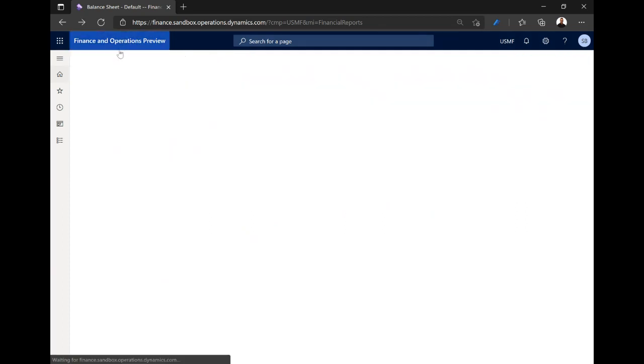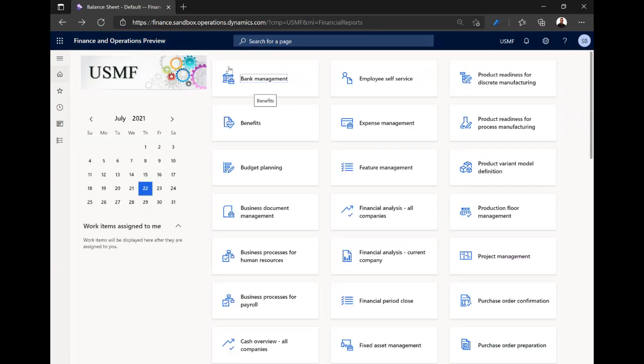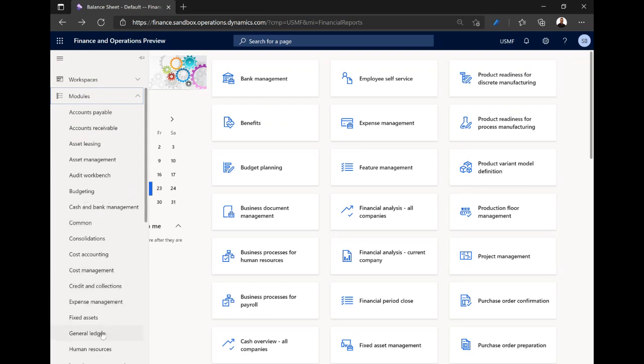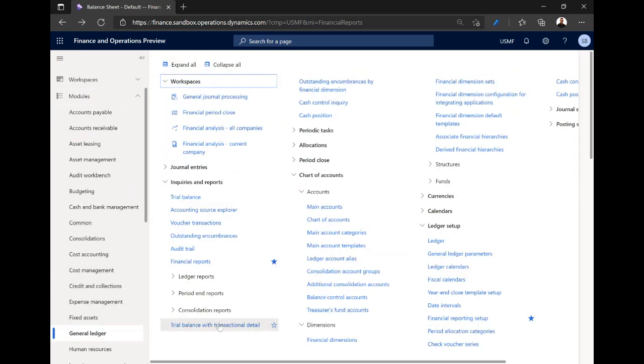So, with that, I will change my screen and move into the finance and operations apps. So this is basically finance and operations, and you will find the financial reporting sitting inside the general ledger module, or in the budgeting module. Everywhere you need financial reports, you can open the tool. So let's click on general ledger and then on financial reports here. That would be our starting point.